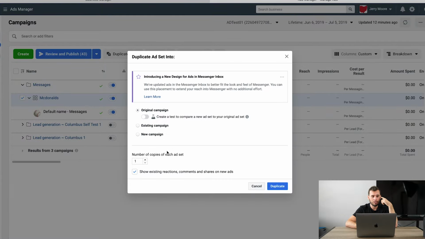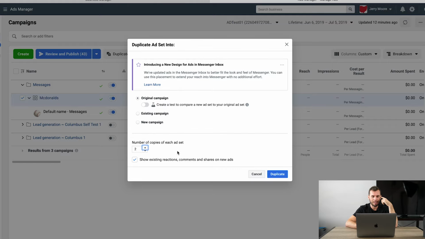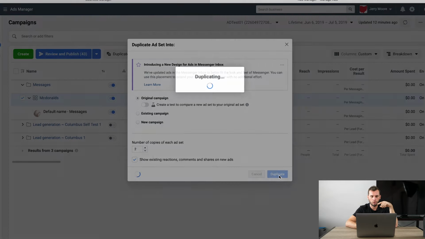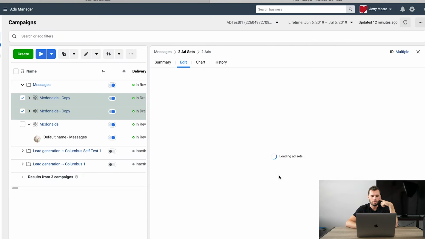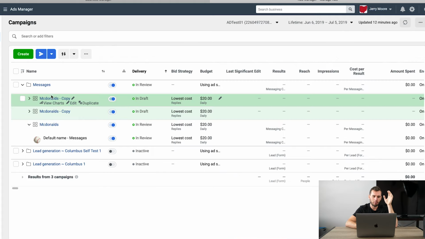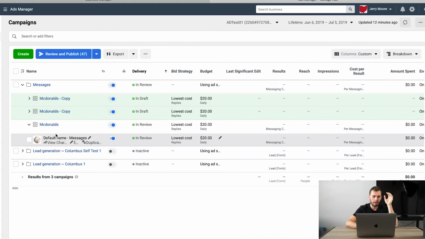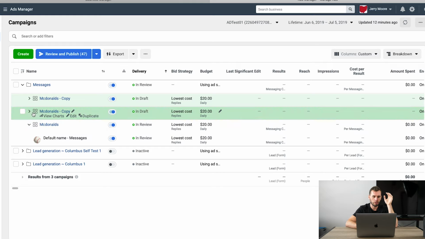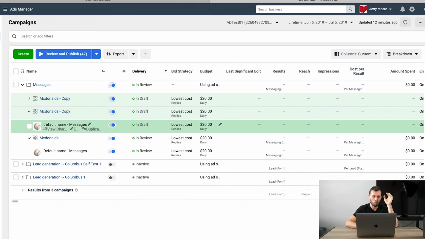So go ahead and hit duplicate, and that is going to load your duplicate. Let's say we wanted three different audiences total, so we're going to do 2 copies of that ad set. You're going to duplicate. And the amazing thing is that has just duplicated all of the work you have done. All of the ads inside of that ad set are there. Everything is copied. So now you see I have 3 ad sets, 1, 2, and 3, and then here's my one singular ad.